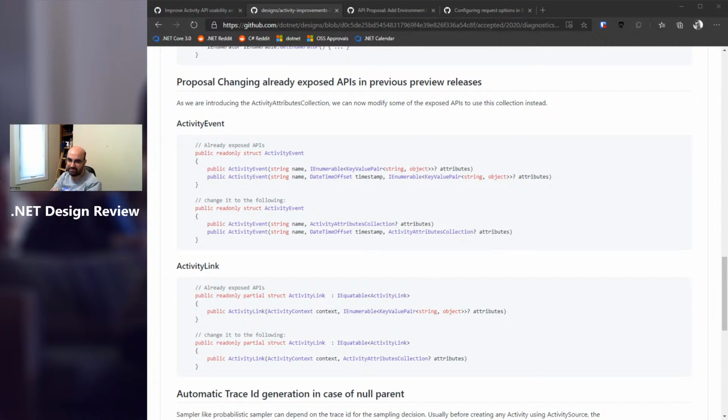Right. So if my understanding based on what was said earlier, it seems like you can have the same key multiple times. Is that correct, or is that not correct? No. So in OpenTelemetry, you cannot have the same key more than once. In .NET Activity, you can have multiple tags that have the same name. Gotcha.